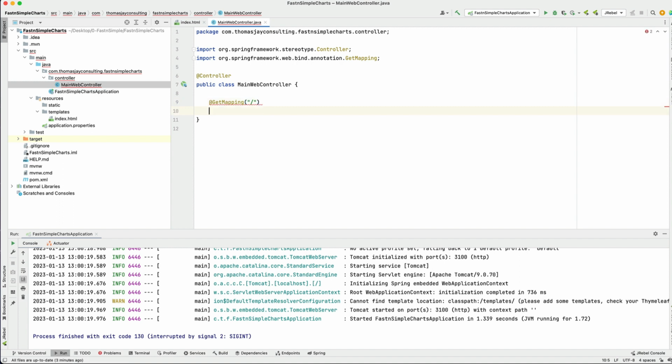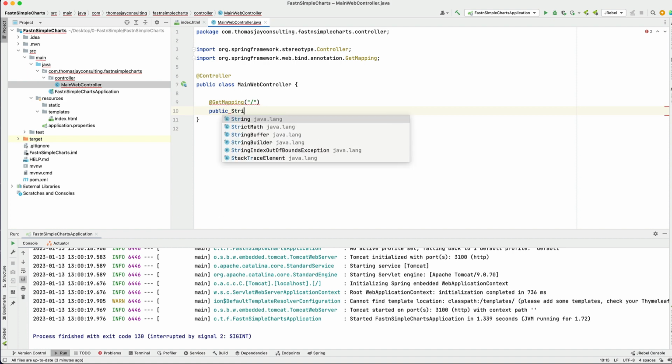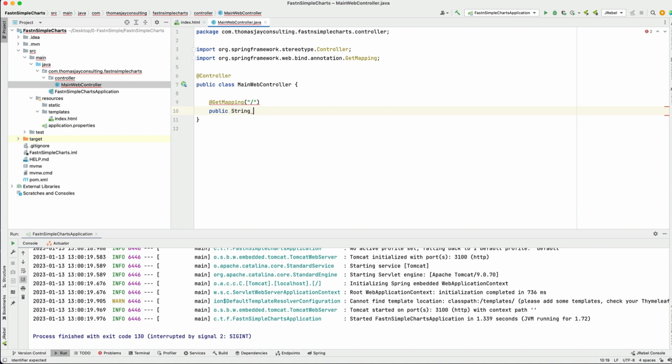and then we need to define a method. So I'm going to say public string. I'm just going to call this index, since this is in fact the index page. And I'm going to return the word index in string. What this is going to do is map this request through Thymeleaf to load the Thymeleaf template index.html. So let's run this now.